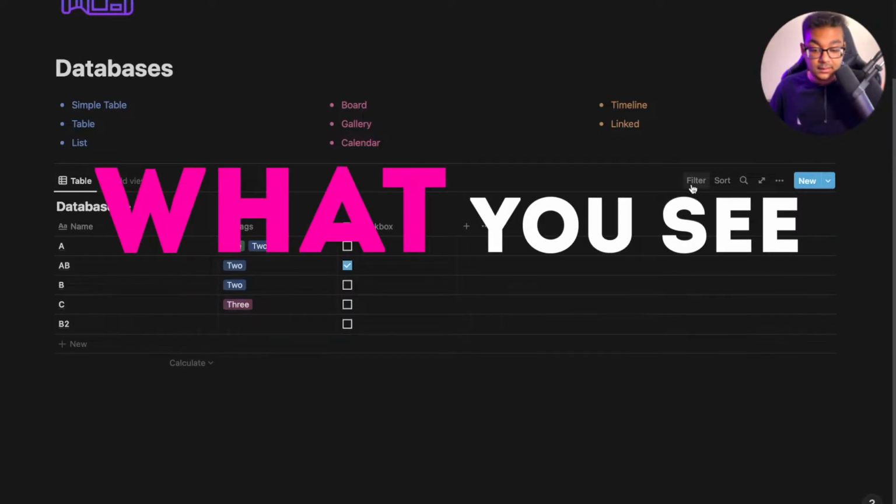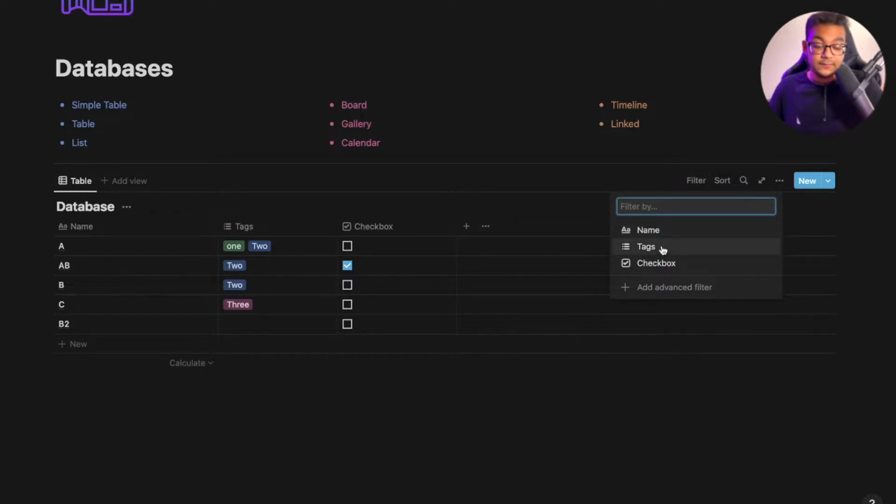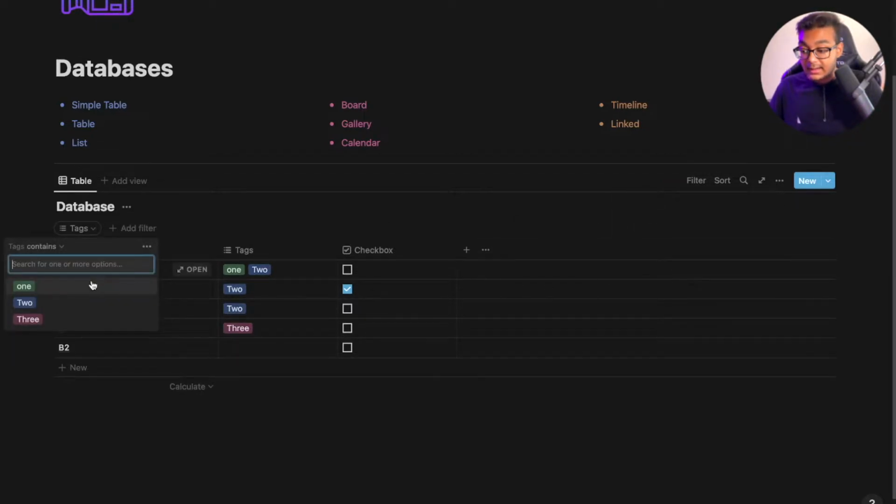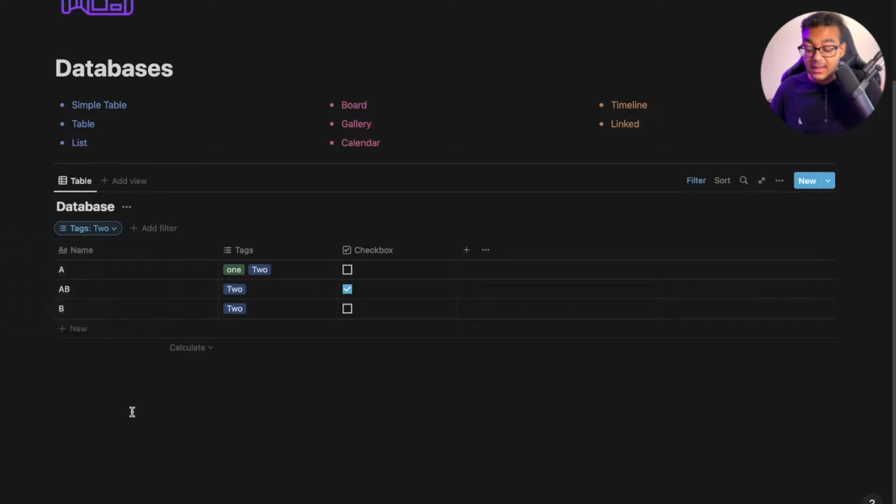So if I say a filter, I want to filter by tags. I can add a filter where the tag either contains, does not contain, is empty, or is not empty for tags. And so we're going to keep contains. I want it to contain 2. And if I add that, what happens is that I can only see those with 2. So this one has 1 and 2, but since it has 2 as well, it will show up.